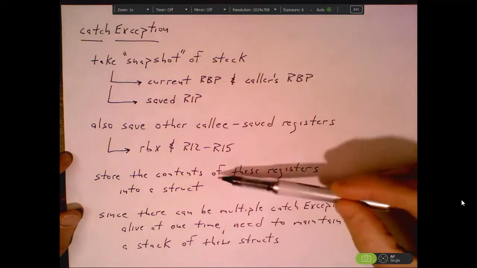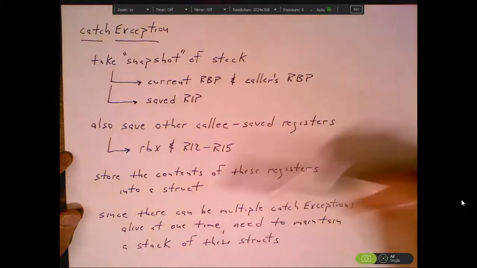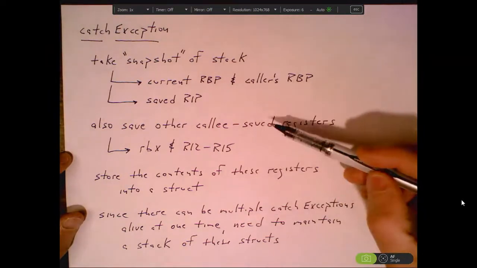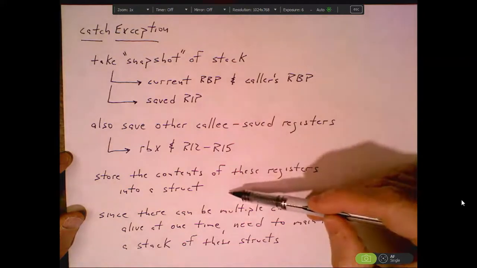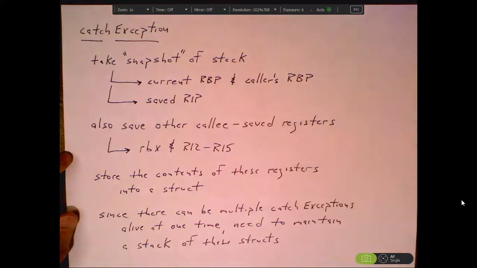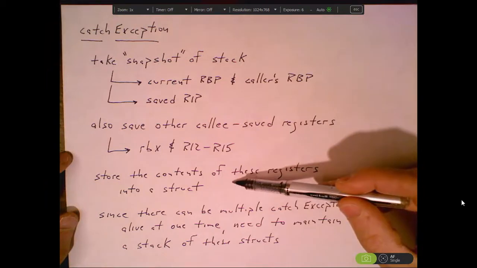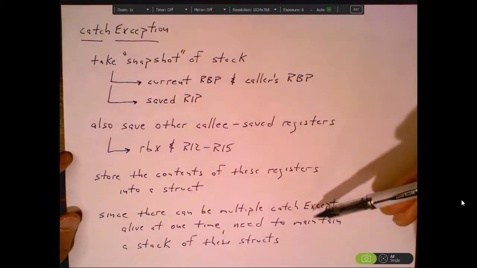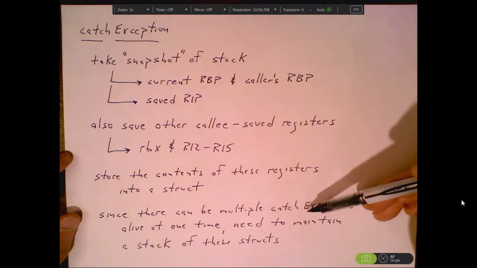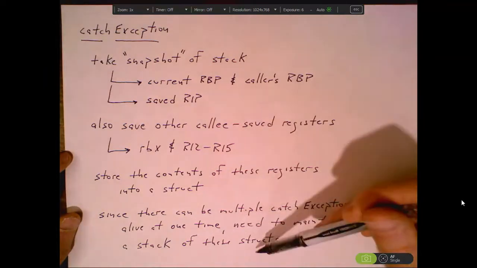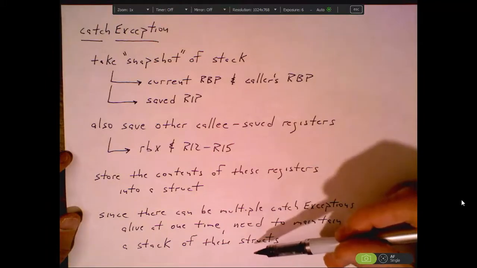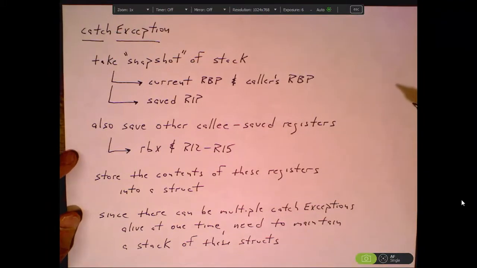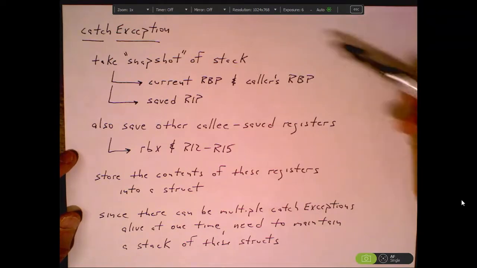Okay, and the spec for our interface says that we should also save these other callee saved registers, RBX and R12 through R15. What we're going to do is store the contents of those registers into a struct. So we'll have to allocate a struct, grab these register contents, and stash them into that struct for safekeeping. And there'll be one of these structs for every active call to catch exception. And again, since there can be more than one of these active calls, we'll stack them up. We'll keep a stack of these structs where the top item on this stack is the snapshot of the most recent call of catch exception.